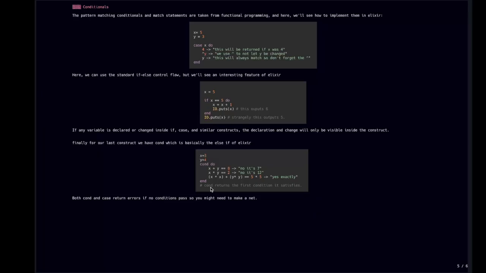And cond just goes through them and returns the first one. So if we had a true after this, it wouldn't return the return value of true. So this is how conditional cond works. And a point I wanted to make is that cond and case return errors when they end without returning anything. So for cond, you want to always use a true at the end to catch anything, kind of like a net. And for case, you would do an underscore and then do an arrow and the return value.